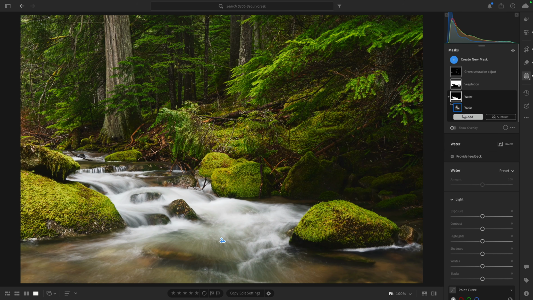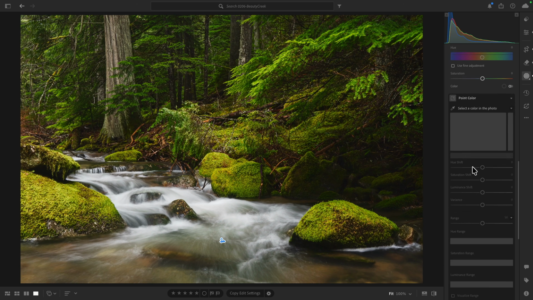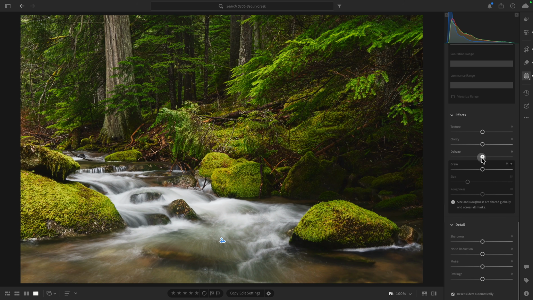So with water, I mentioned how I want to adjust the highlights specifically for the water. So I'm going to take this here and I'm going to drag it down. You can see how it's really only affecting the water, which is exactly what I want. So right around here looks good. The other thing I'm going to do is add some dehaze to the water, which adds this really nice contrast to the water.